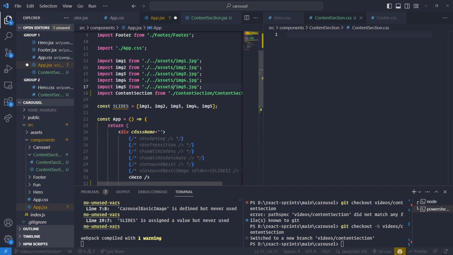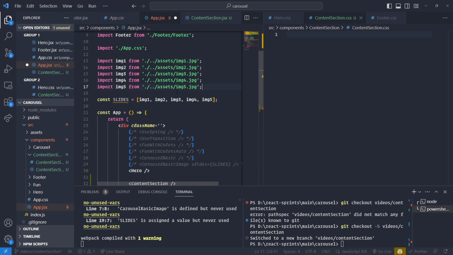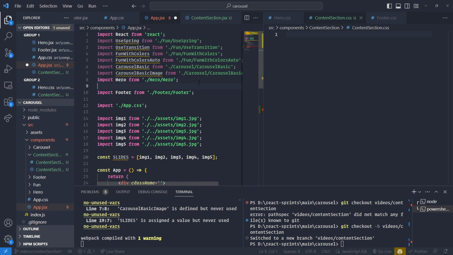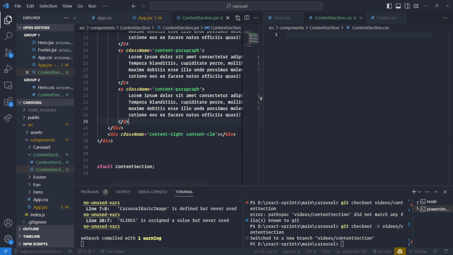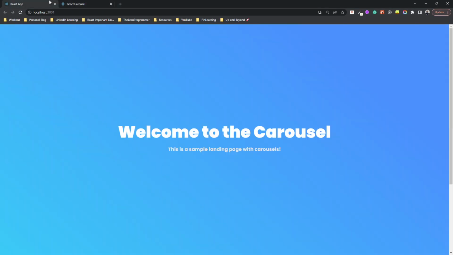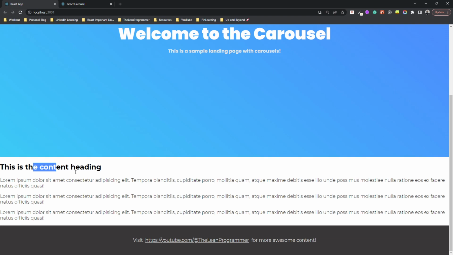Again, my VS Code automatically imports the files for me. I'm super happy and super grateful to VS Code. In case it does not do it for you, you have to type this line out manually. Perfect, this works. And for now, we don't really need to add anything in this right section. We'll build our carousel, but let's see how it goes. Okay, so we have this right now.